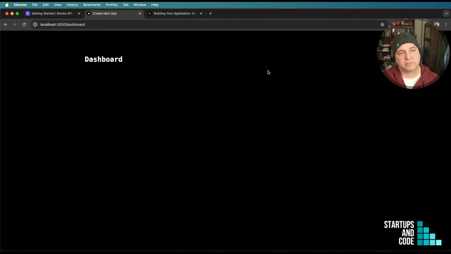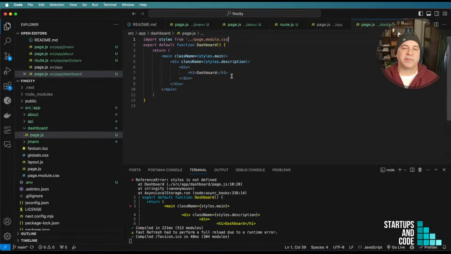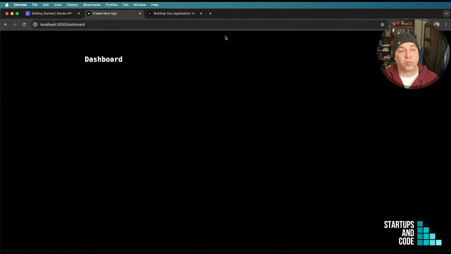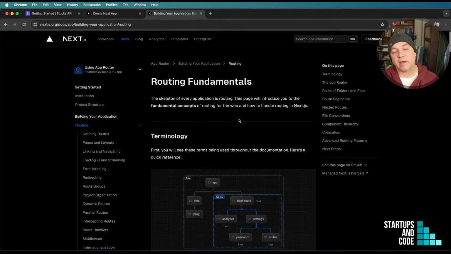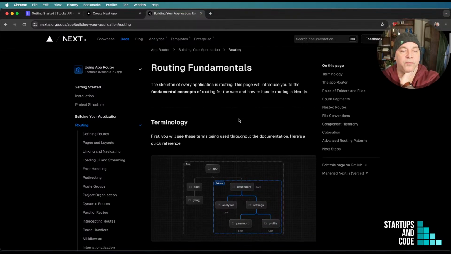And now it just lines it all up better and looks a little better, whatever. Doesn't really matter. Great. So that's how you create pages. And that is how you do routes using routing fundamentals. I had this ready. What do you know? That's how you do routes using the app router.